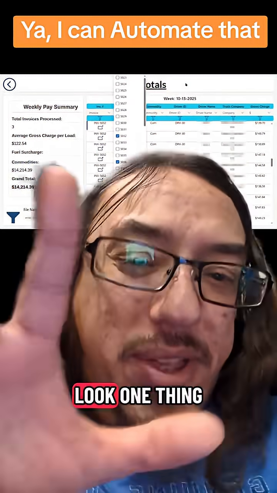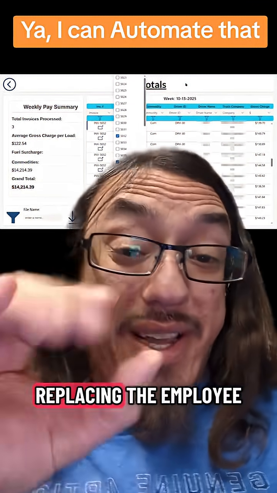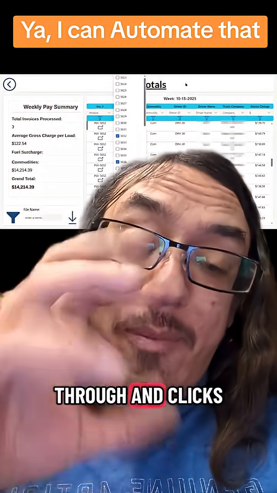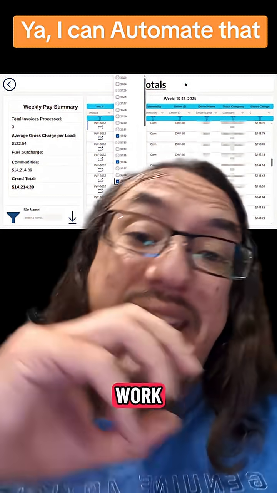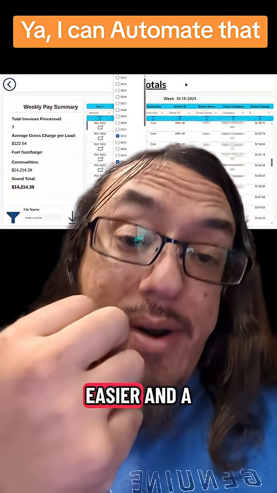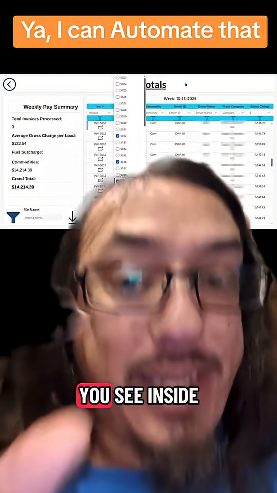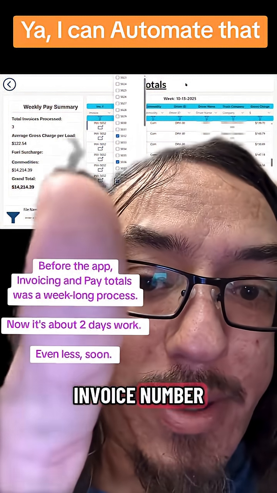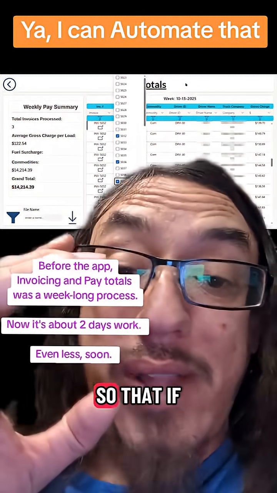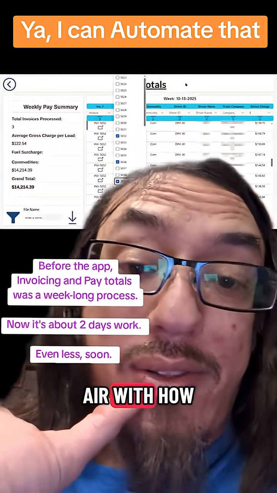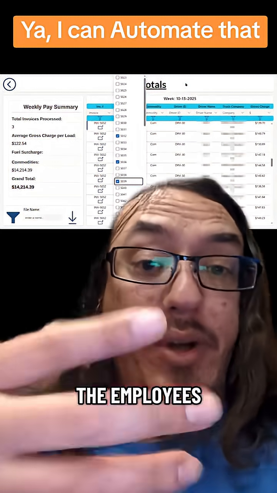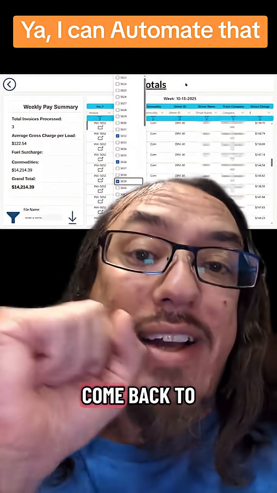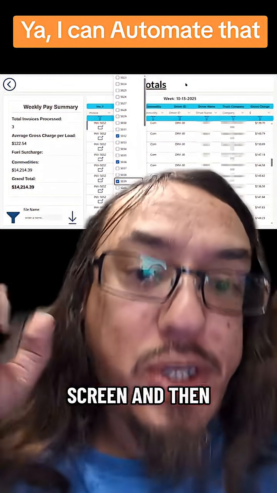Look, one thing that I want to address is that this is not replacing the employee. There still has to be somebody that goes through and clicks the buttons and checks the work. It's just made that employee's job easier and a whole lot faster. And inside of here, that's actually what these buttons are for. If you look underneath the invoice number, there's a little blue box. That's so that if they spot an error with how the data was originally entered, which the employee is the one that entered, they can quickly click on that button, go in, correct the invoice, come back to their pay total screen, and then issue the pay totals as is.